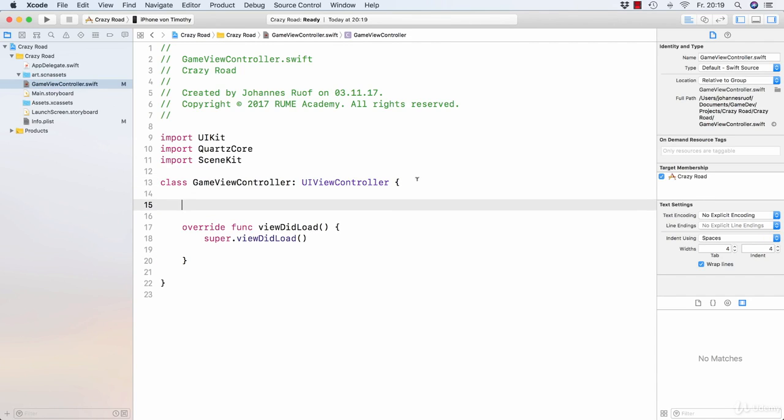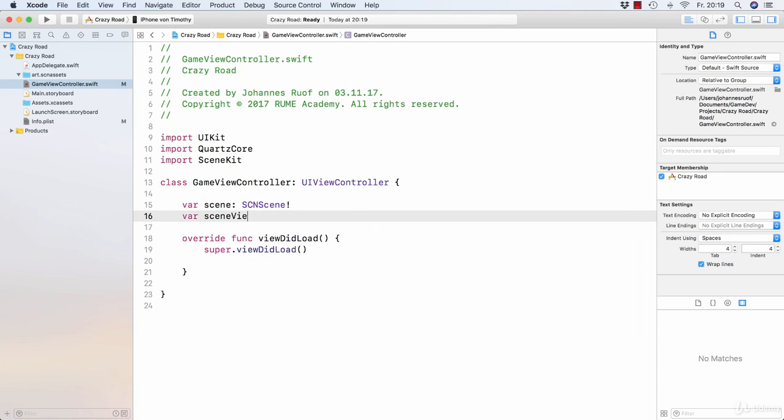Therefore, I will add two new properties to my class. The first will be called scene, and it will be a variable of type SCNScene. And we will add an exclamation mark here to force unwrap its value. The other will be a variable called sceneView as SCNView, equally force unwrapped with the exclamation mark. I will force unwrap these two properties as an exception because they are required for our scene itself. So they will always have a value. Force unwrapping them like this will save us the hassle of always having to check for a valid value here.